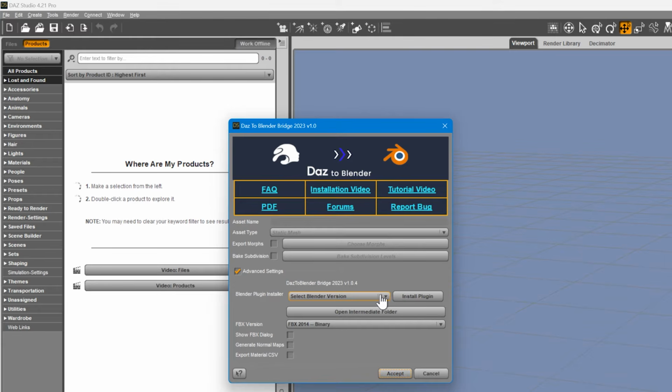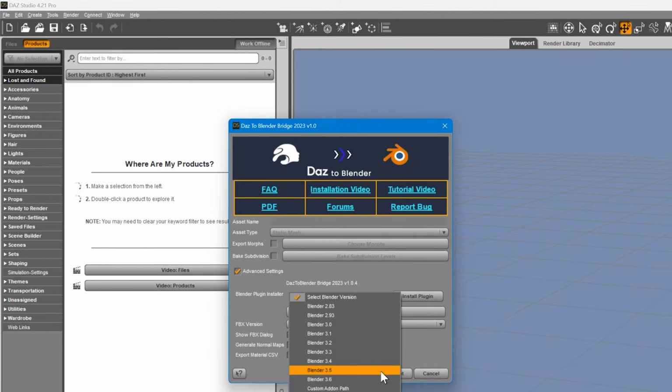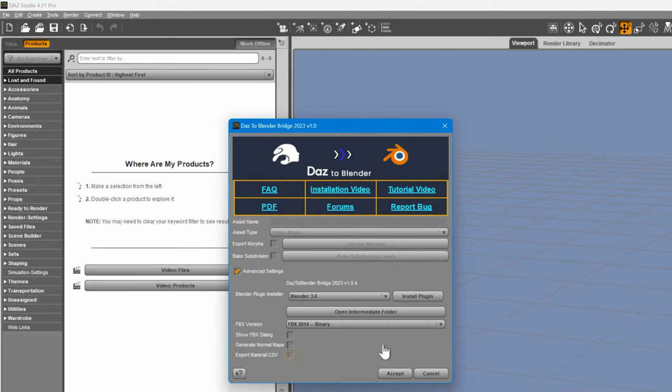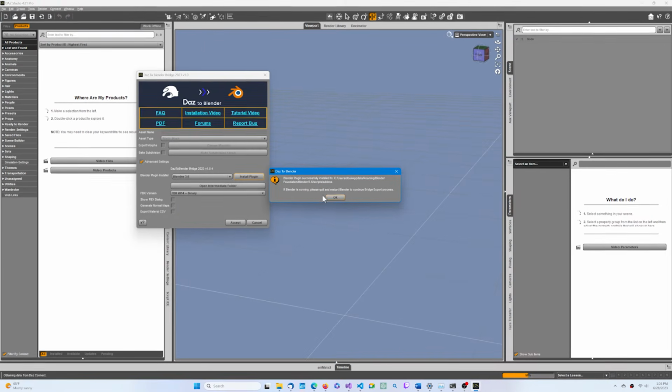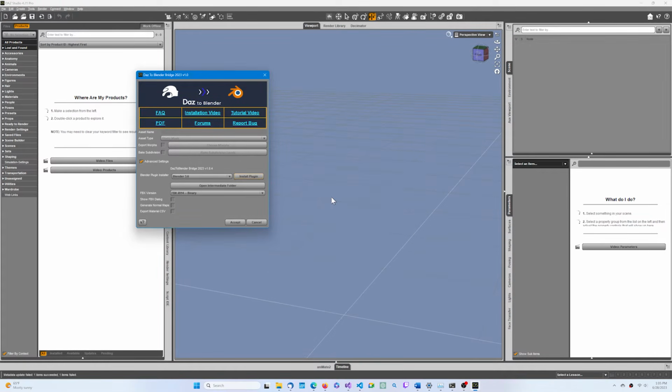In the Advanced Settings section, go to Blender Plugin Installer. Select your Blender version. In this case, we're installing into Blender 3.6. Then click Install Plugin. You should see a confirmation message if the installation was successful. Now that the Blender plugin is installed, we need to activate it in Blender.